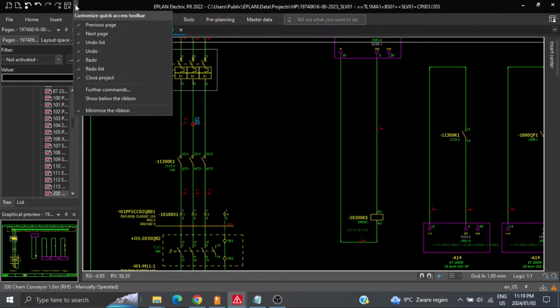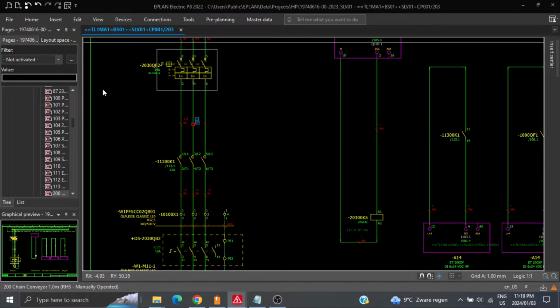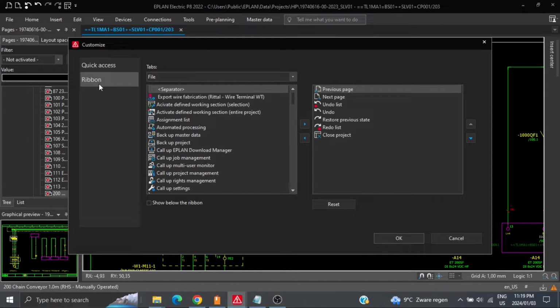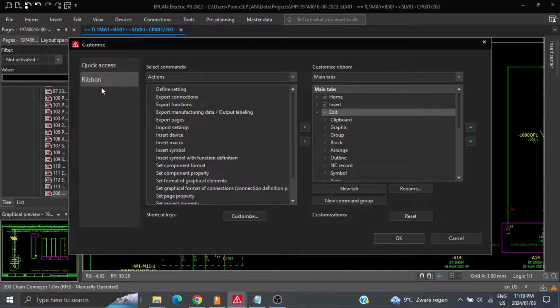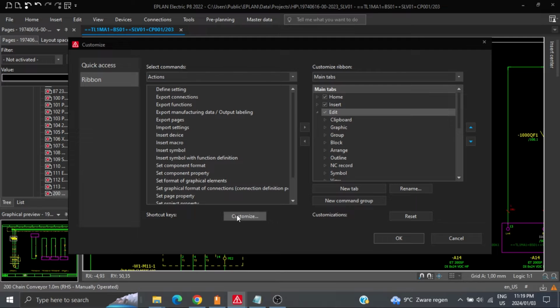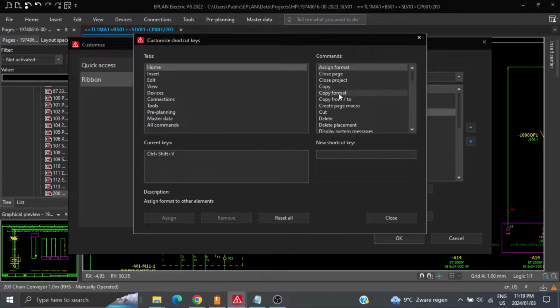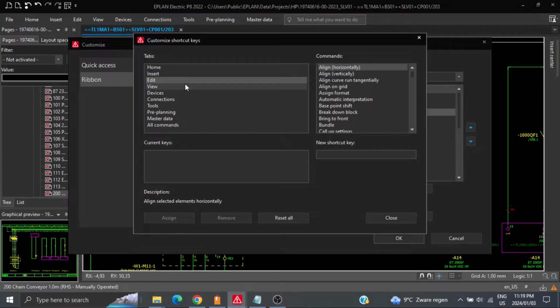Go to my customize quick access toolbar, then I go to further commands, and once I'm in further commands, I go to ribbon, and once I'm in ribbon, I go to customize shortcuts. Then I'll have to go to edit because it falls underneath the edit tab.